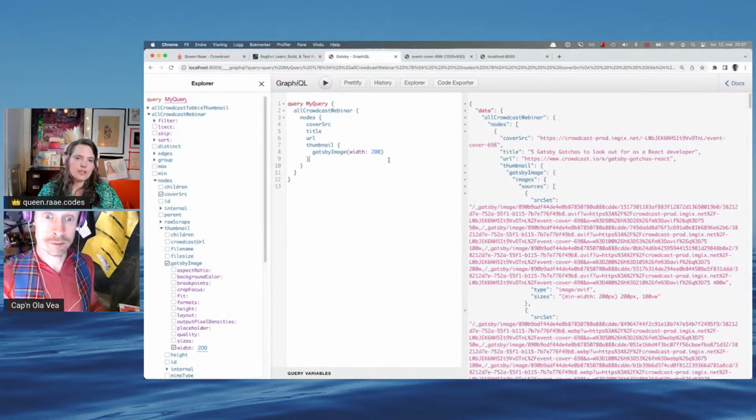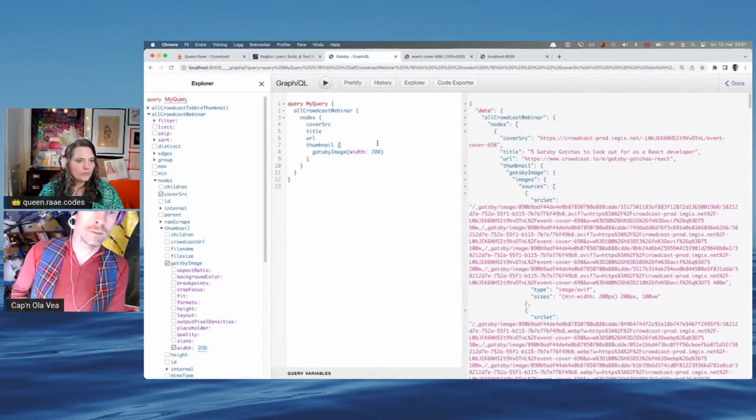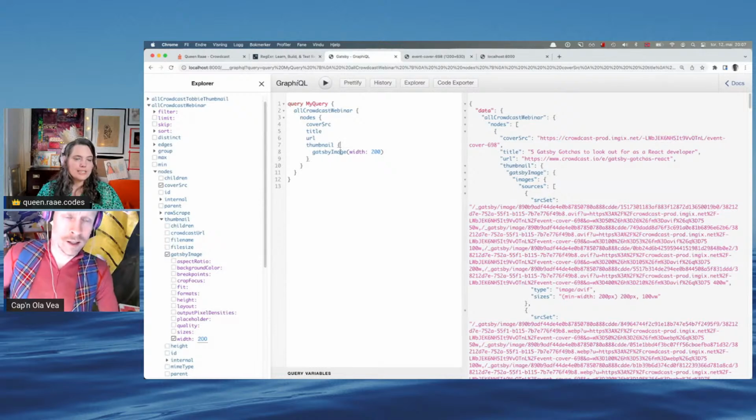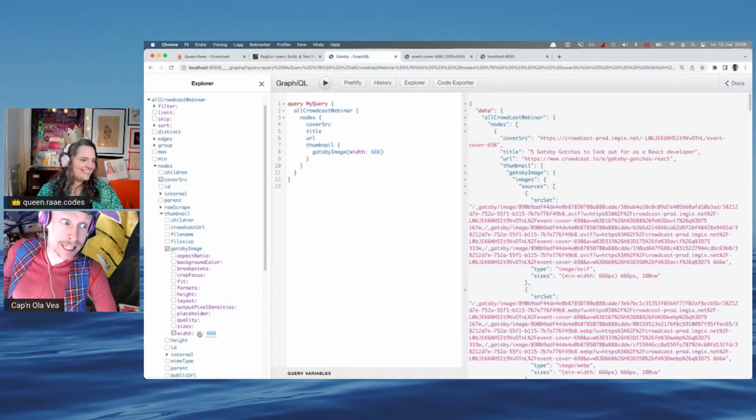So we say 200 max, instead of getting back the image from Crowdcast at 1200 width. Do Gatsby image width 200 and it gives you back a source set. Why did I do that? Just to show that we now have thumbnail as a proper Gatsby image. Why did you do 200? I don't know, it was just an example. I could do 666 if you wanted. No, don't do that. That's bad.